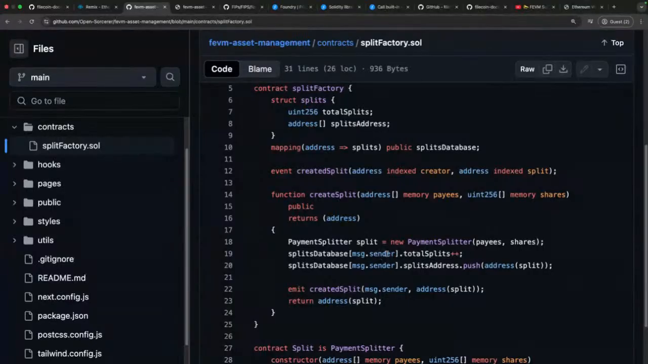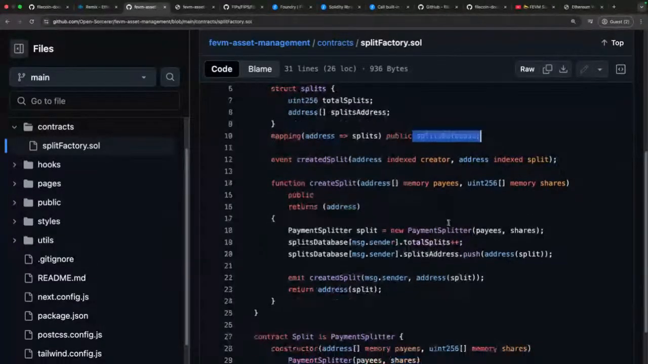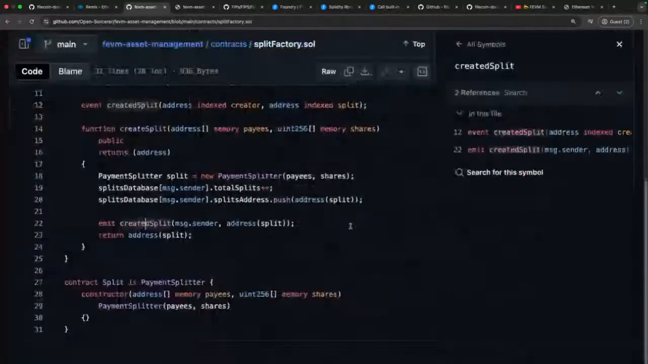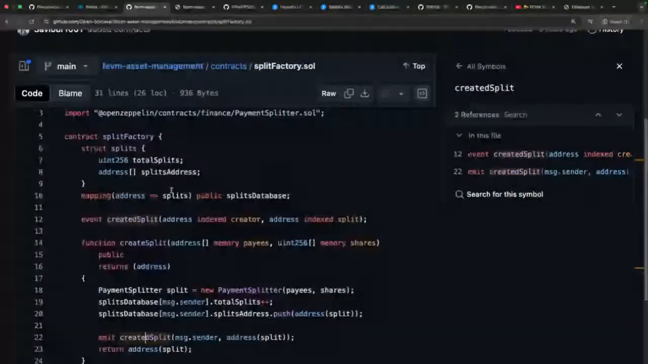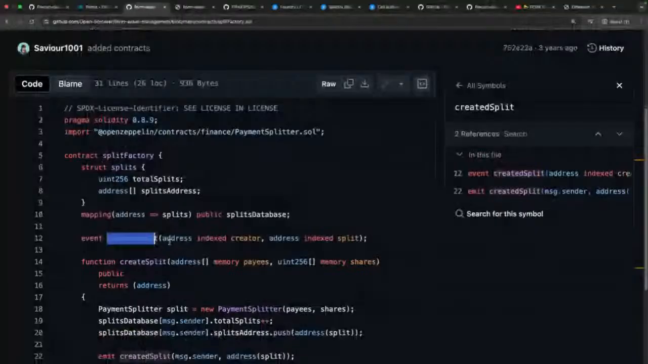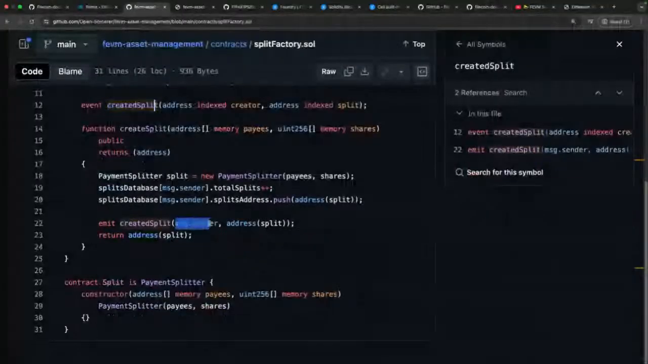Then this split database, this map, it's the message sender, the total split increases. Then it pushes the address of the split. This was the split now. The split is this index here, right? It pushes it to this split address here, and it emits this event: the message, the member access and the address of the split. Then you return the address.